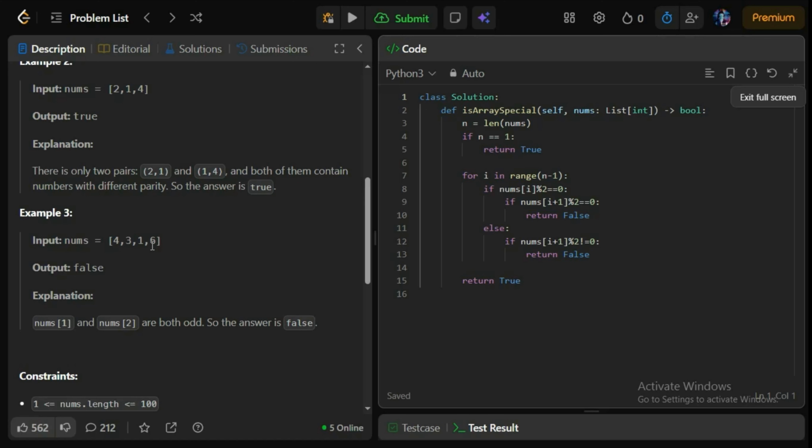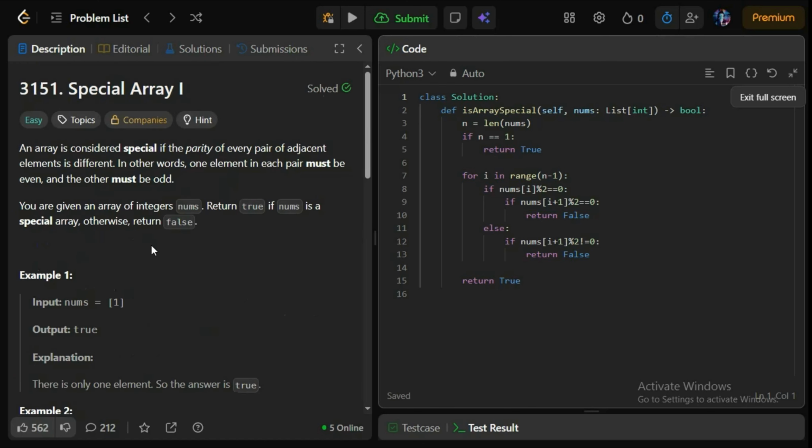So now let's understand how I approach this problem. To solve this problem, we should know that in our array, each pair must contain an even and an odd number. So for that, first I have taken the length of my array, and thereafter I am checking whether my array has length 1 or not. If it is length 1, then I am going to return true because there is no other element with which I am going to compare. So we return true here.